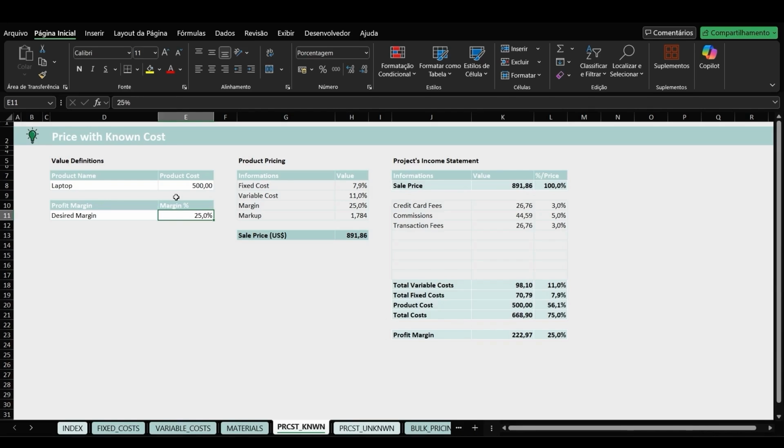To arrive at a healthy selling price, you need to factor in your structure of fixed and variable costs into your selling price. That's why I have two other tabs here. Let's take a look at the fixed costs first.